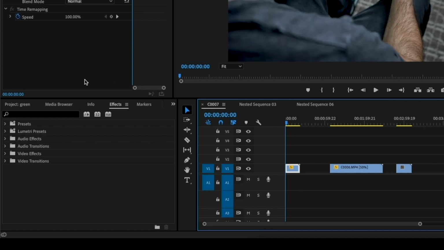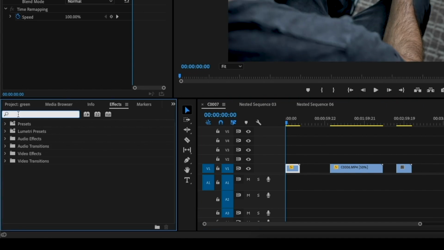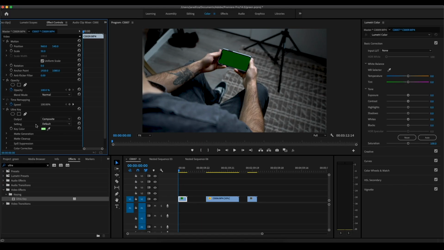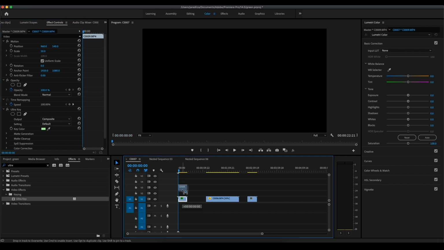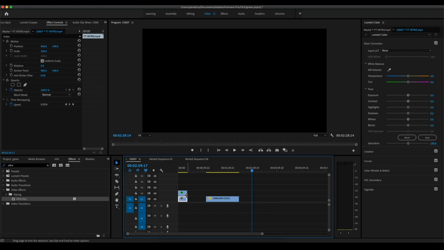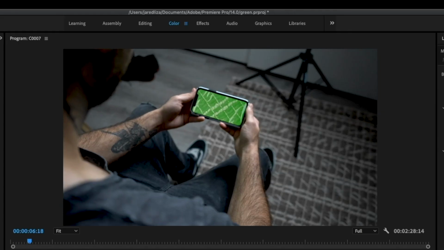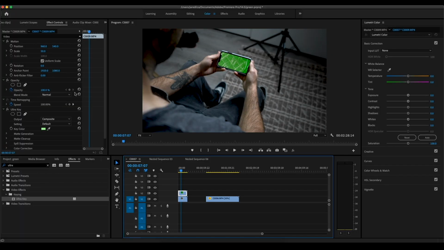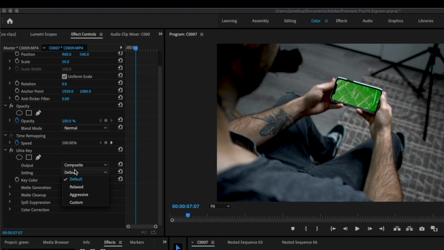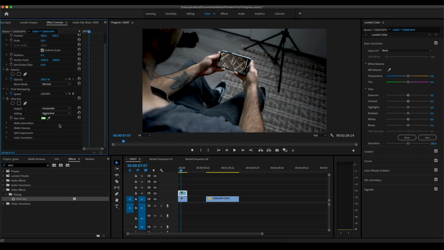Now we're going to go over to the green screen, the first clip, and I'm going to type in Ultra Key on the left-hand side under effects. I'm going to grab the Ultra Key and put it onto the green screen clip. Then I'm going to take the dropper tool and click on the green that's on my screen. Then I'm going to drag it up and take the clip that I put together underneath the green screen clip. Now if you look at the green screen, you can actually see the clip a little bit. But to actually make it look like the clip is on the phone, come down to your settings and change the settings from default to aggressive. Now you can see that the clip that I edited together is on my phone. But now there's a little bit more cleanup that we have to do.